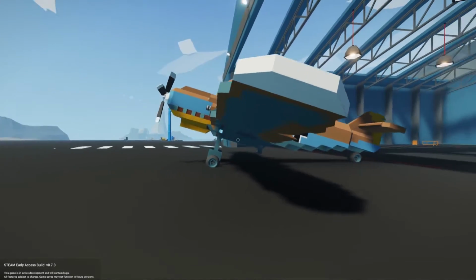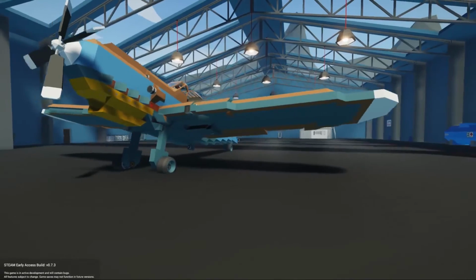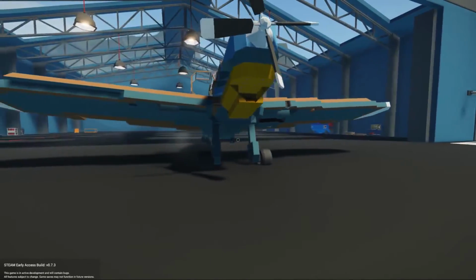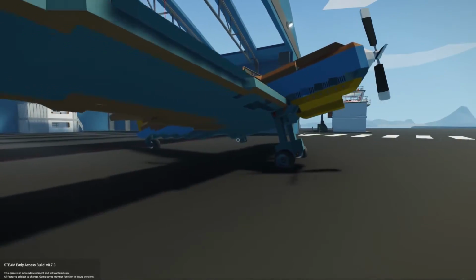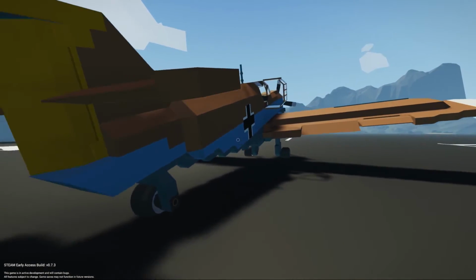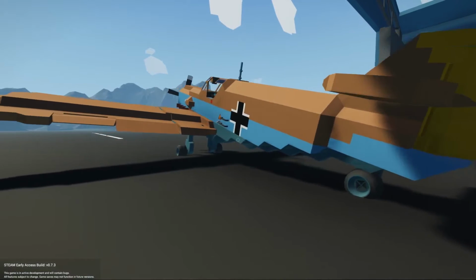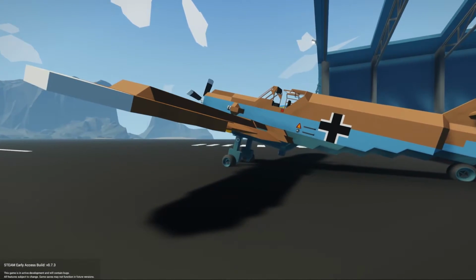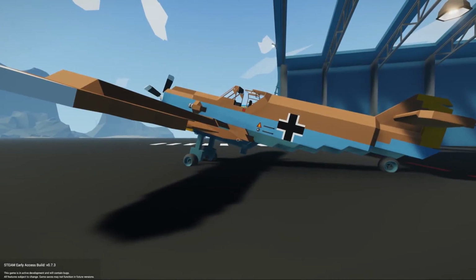Alright, so here we have the BF-109. I think it's a G. Maybe it's not a G. I don't know, maybe it's an F. But the point is, this is the BF-109, and this is the movie plane version where the wings fall off and the tail falls off and the engine catches on fire. But it's broken now. And this is the only plane that I have that's broken.